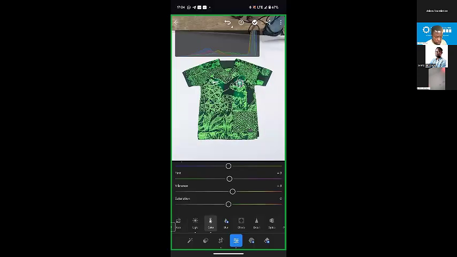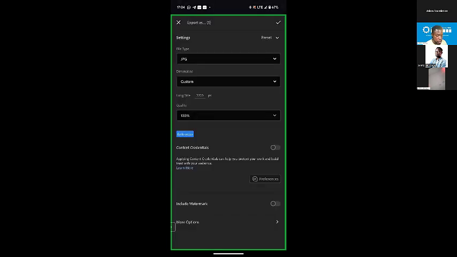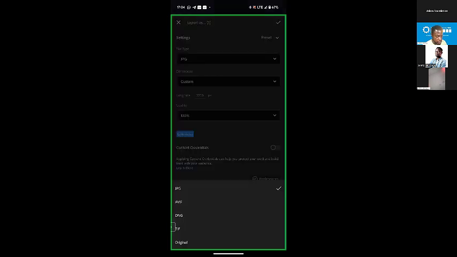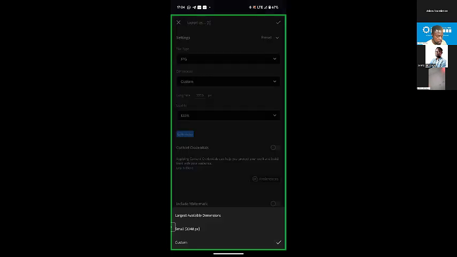now go to share, which is this icon on the top right, and go to export as. Then under export as, make sure your file type is JPEG, JPG. Then for dimensions now, I'm sure on your own Lightroom it may be set to the largest available dimension or small.